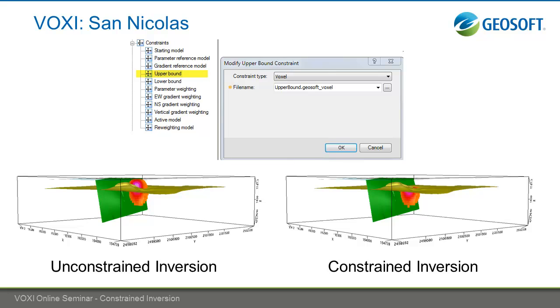So what we've gone from is this unconstrained result, which doesn't obey the geology but is geophysically reasonable, to one that is now geophysically reasonable and obeys the geology. So that's the overall process.